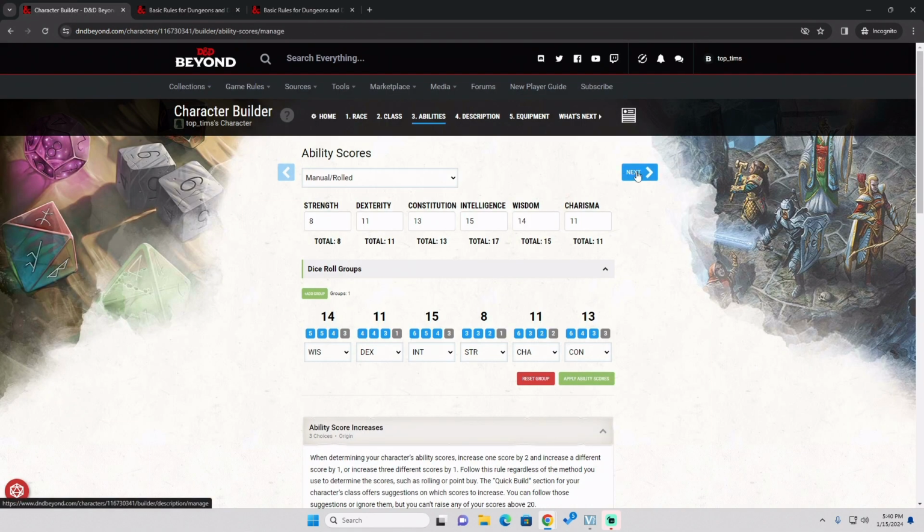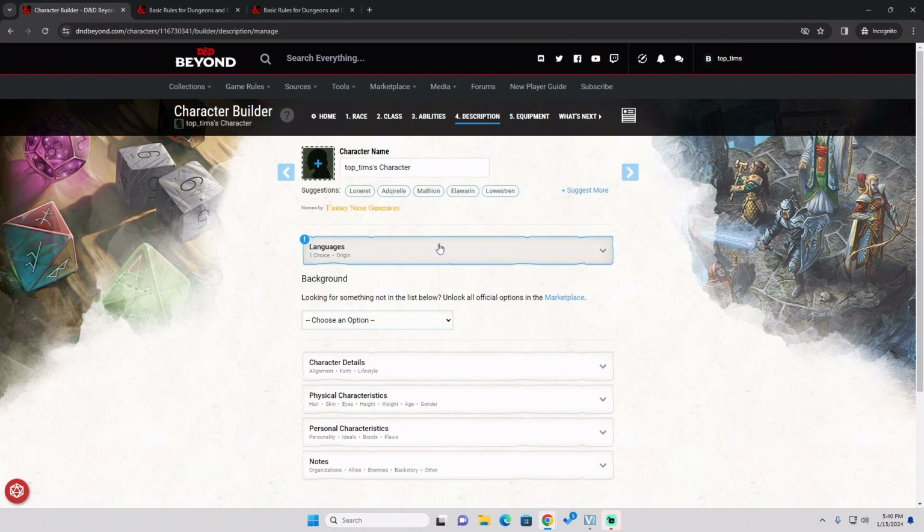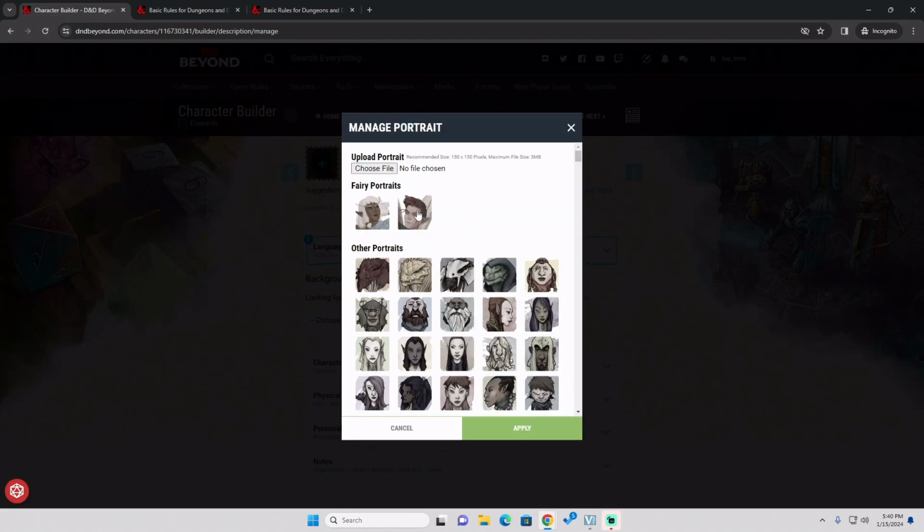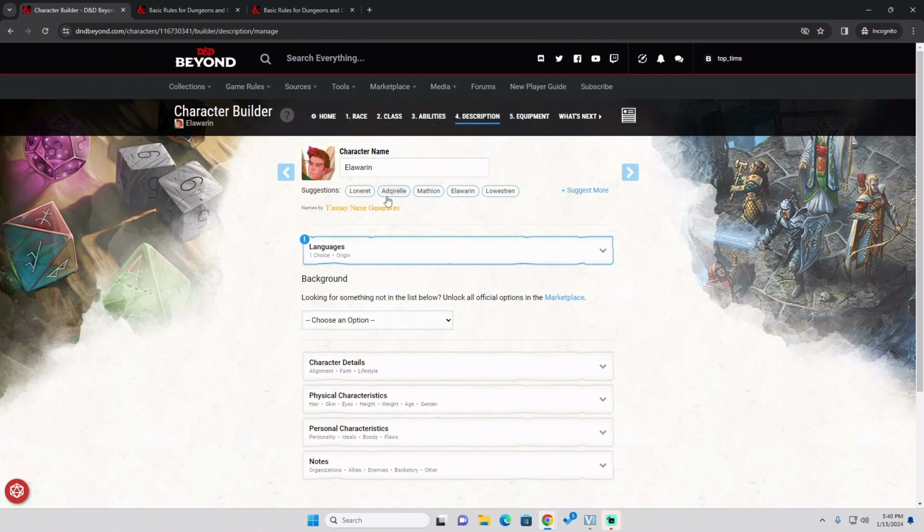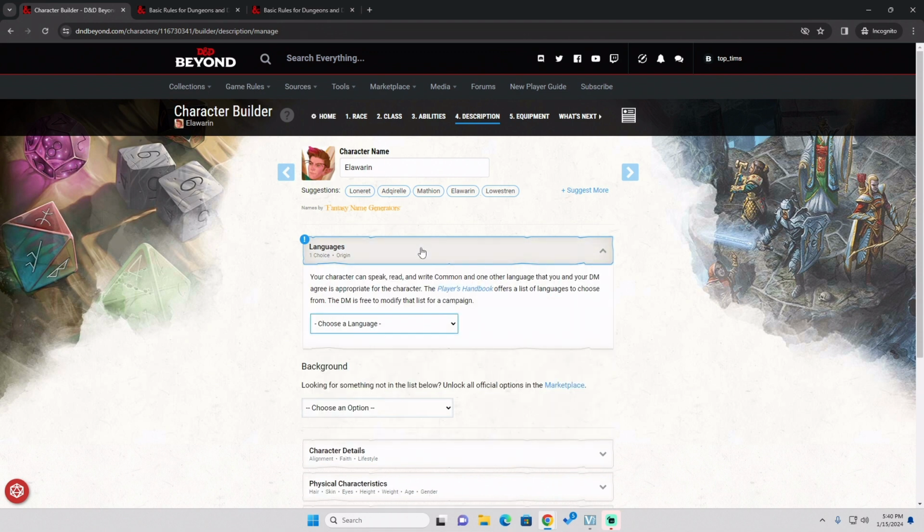Next, we're going to go and select descriptions. At this point is where you've already selected your race, so I would say go ahead and select a name that fits in with yours, and select a portrait that fits in yours. Because you've selected your race, your portraits will be recommended for that race. And I've selected the name Alawarin. You can go ahead and type in your own name if you want.